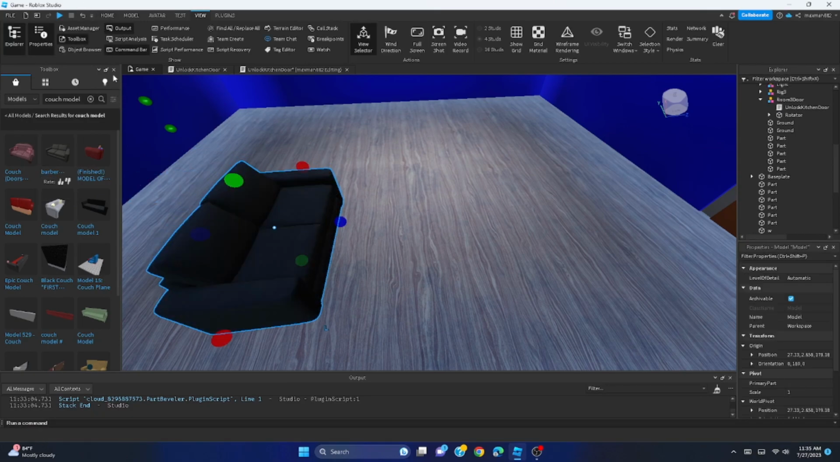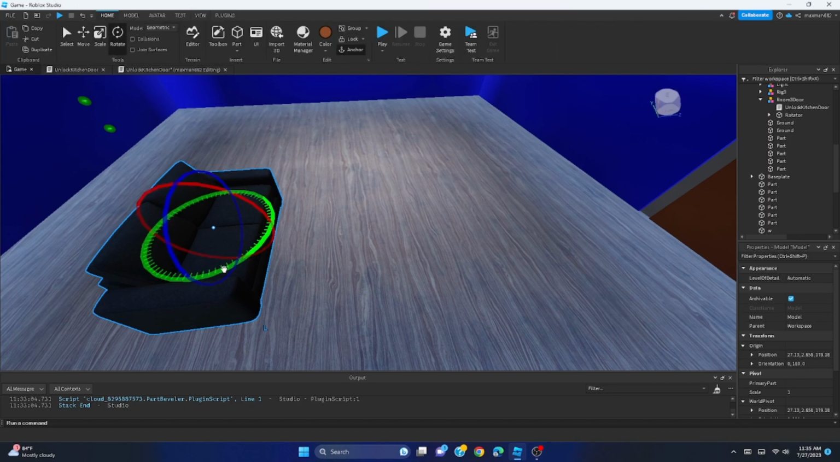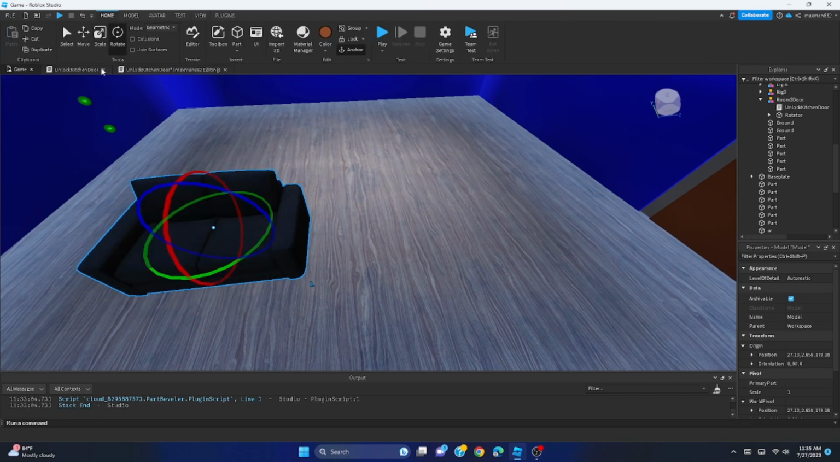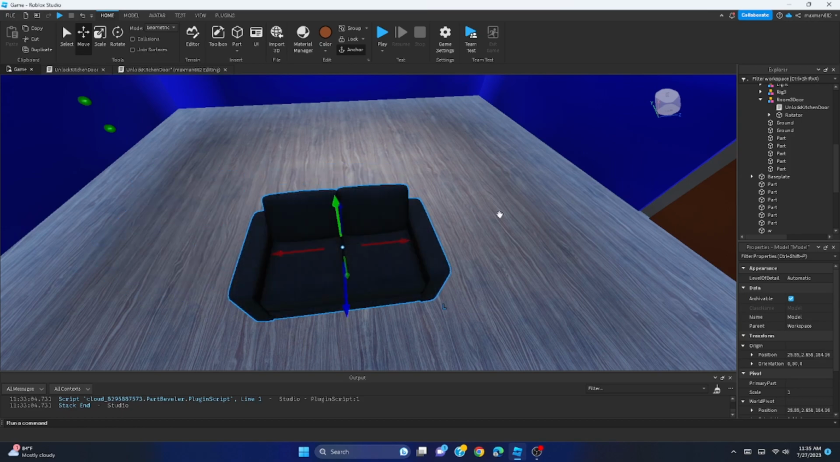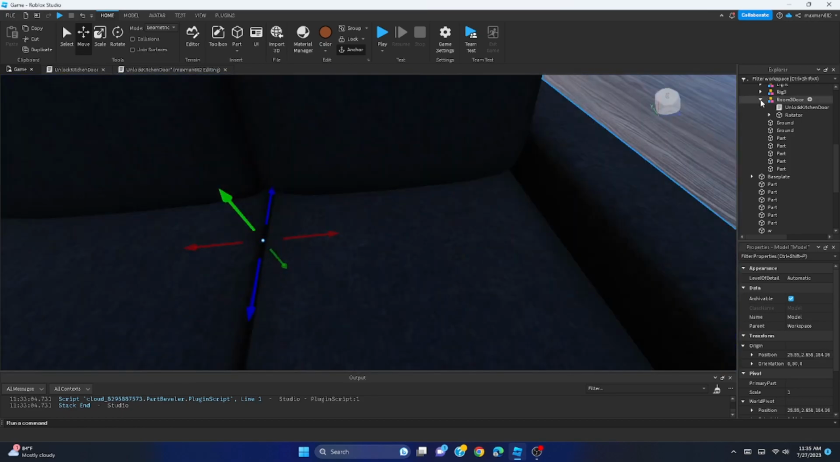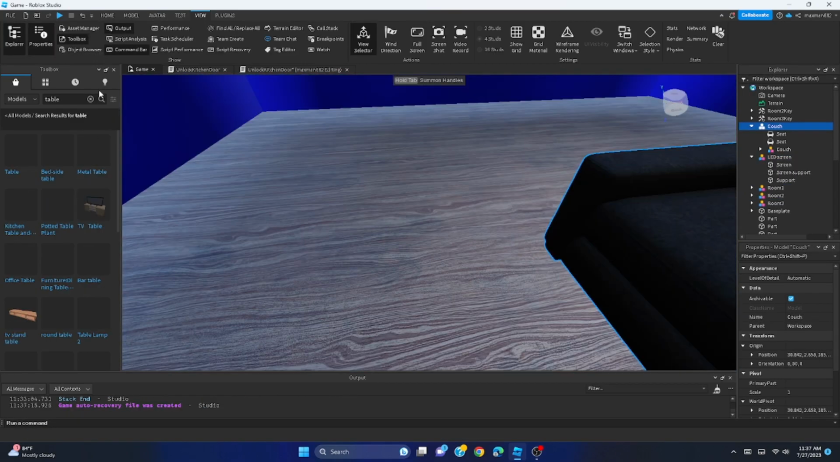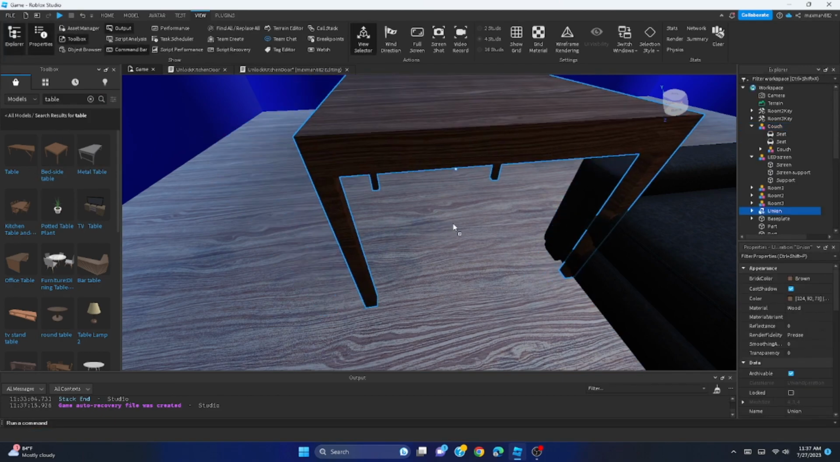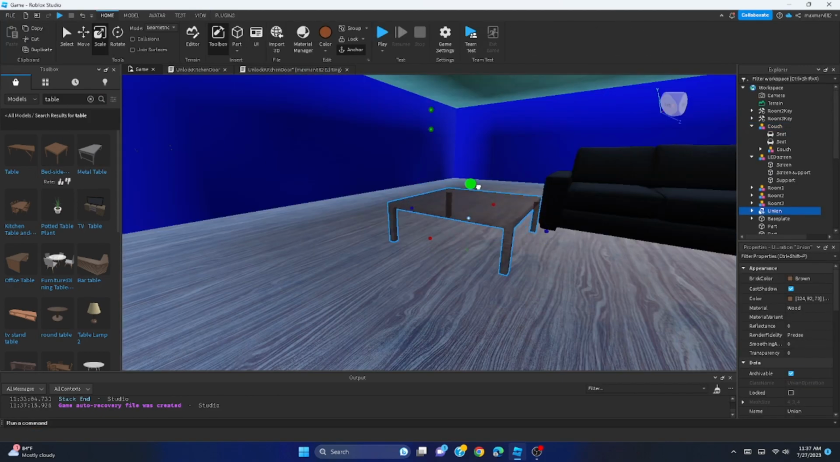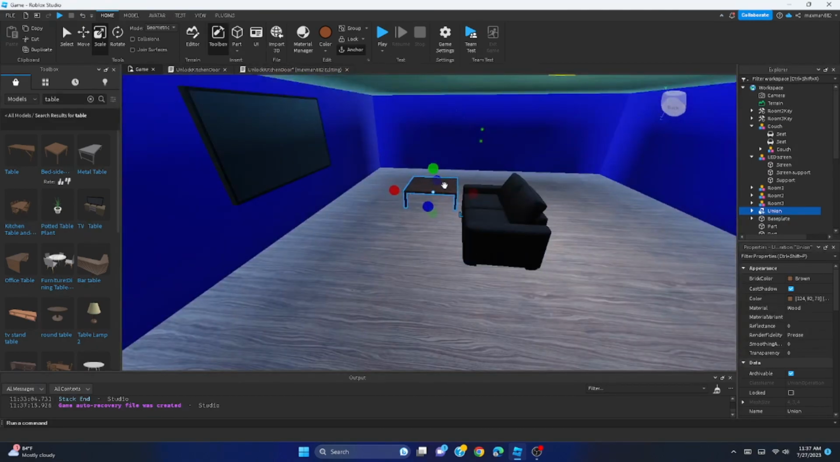This is a living room. I rotated it into position, and I also placed it where I wanted it to be. Here I placed the TV from models, and then here I placed the table from models too, like a coffee table. Here I resized it, and now I'm putting it into position.